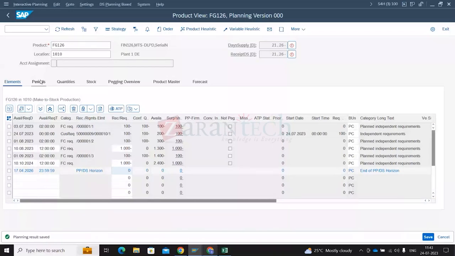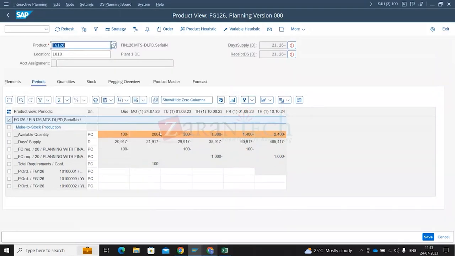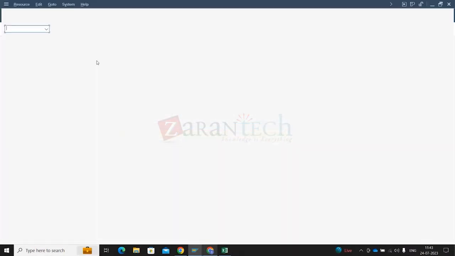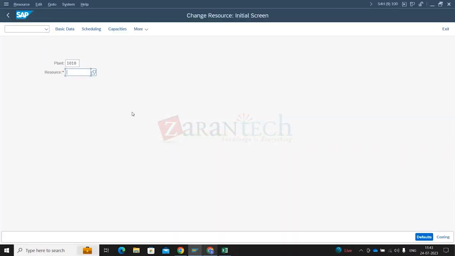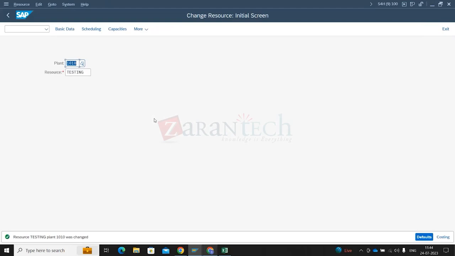Great. Hey, again, the error is coming. It's not valid for a total display period. It means even after removing it from the model, it doesn't help us. We need to delete that resource completely. Correct. So I will try it another way. Maybe it is a resource. So I'll remove the advanced planning relevancy on the testing thing and see whether the resource goes out from PPDS. Correct.